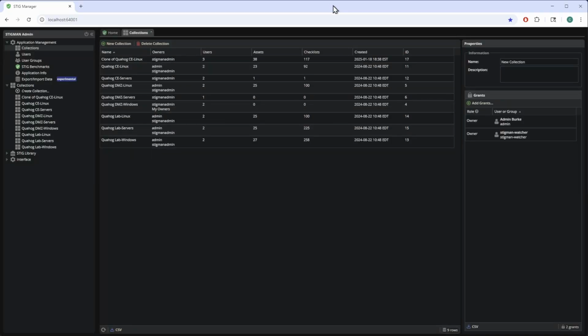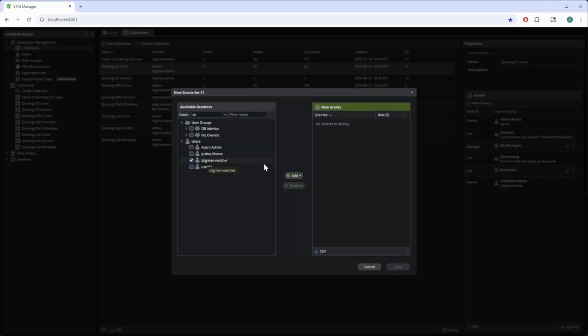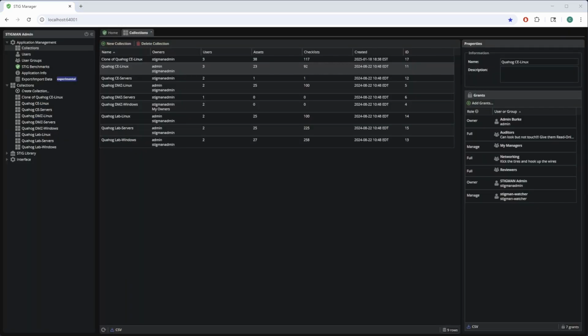If you're using a utility like STIGMan Watcher to import checklists into STIG Manager automatically, you may need this interface to look up the ID of the collection. So here you can see it looks like I do not have Watcher assigned, so I can assign the STIGMan Watcher user here as a manager because they may need to create assets and save that. And now when I configure Watcher, I'll specify that it should import assets and checklists into collection 11.